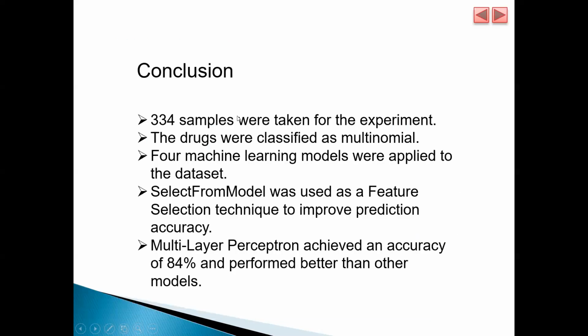So the conclusion is we took a very normal number of samples, 334 samples, for the experiment. The drug was classified as multinomial, and 4 machine learning models were applied to the data set. For selecting the features, we used select from model to improve the prediction accuracy. And multi-layer perceptron gave a very good accuracy of 84% when compared to other models.